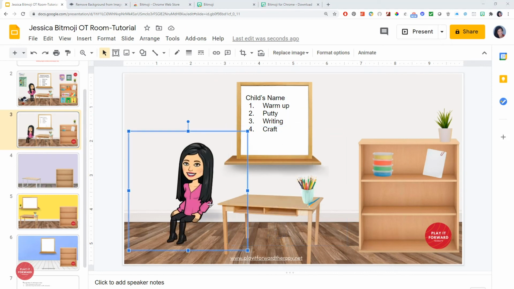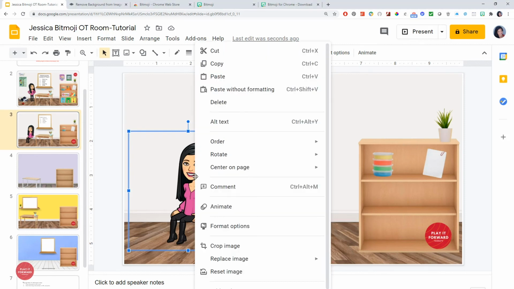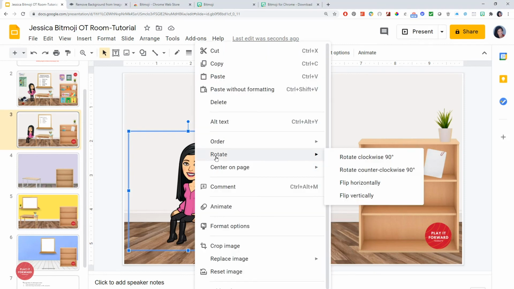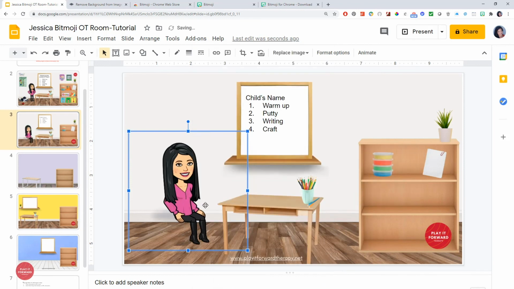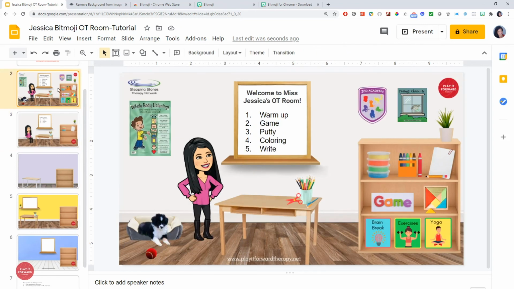So if you add your Bitmoji character and they're not oriented the way you want them to be, you can just right click, and I'm going to click on rotate, flip horizontally, and then I'm facing the other direction. So that's just a quick tip that you can use. So by the time you're done adding all of your elements to customize your Bitmoji therapy room, you'll have something that looks like this.